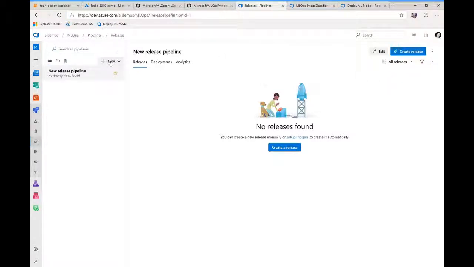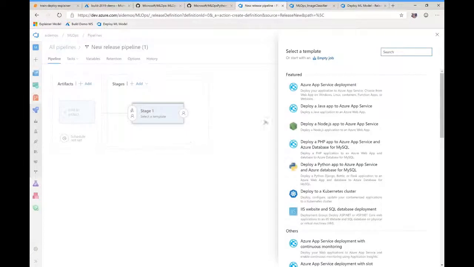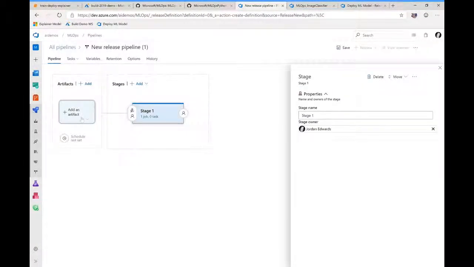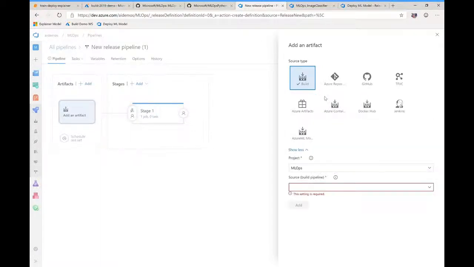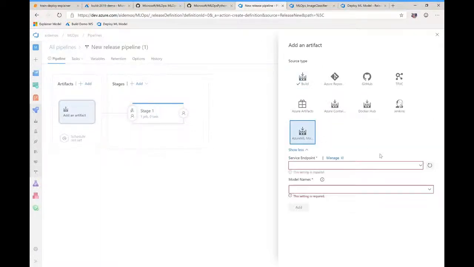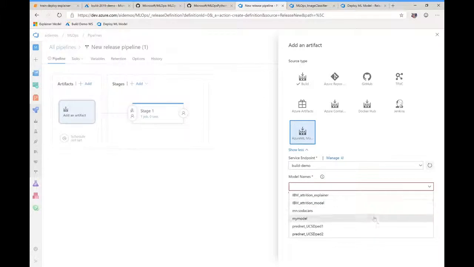Now, when it comes to deploying and releasing the model, what I can do is just go in here and use Azure DevOps to create a release pipeline, just use an empty template. I can define different artifact types. In this case, I'm going to drag in 2 types. One, I'm going to add a machine learning model. So I just go in here and select my machine learning workspace. And then I choose the specific model name that I want to run it on.